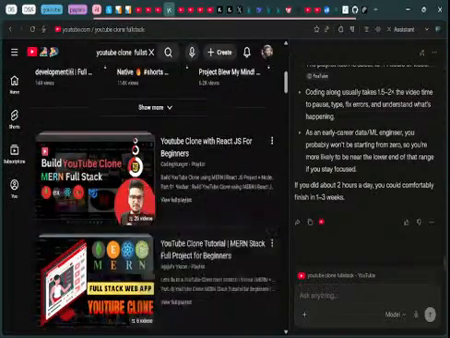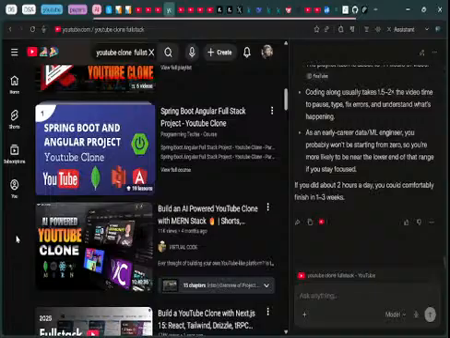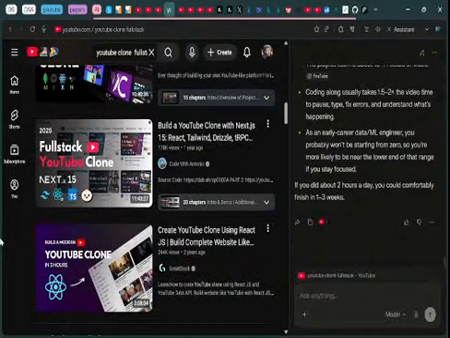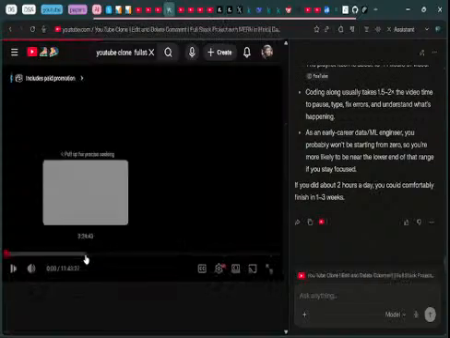Bro, it looks bad. Angular Springboard, what? Is it a full stack? Yeah, it is a full stack.